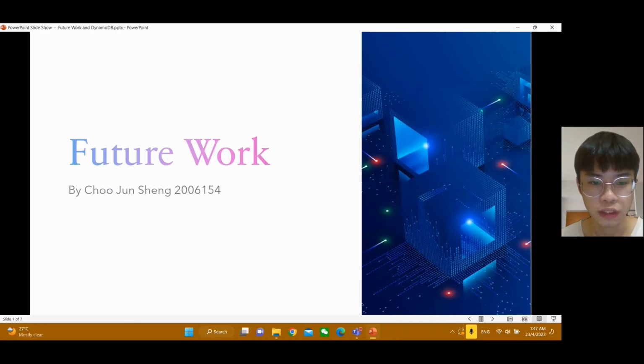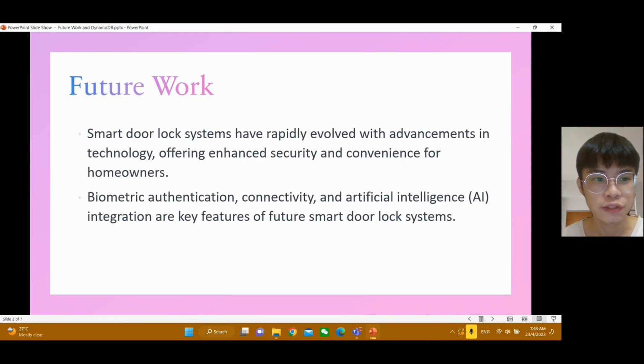My name is Chun Singh, and now I will be presenting the future work of the smart door lock system. Smart door lock systems have rapidly evolved with advancements in technology, offering enhanced security and convenience for homeowners. Biometric authentication, connectivity, and artificial intelligence, which is AI integration, are key features of future smart door lock systems.